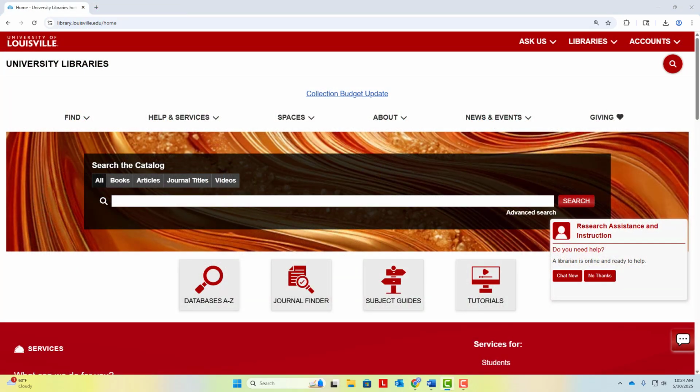Once you've developed your search strategy, you can begin using that strategy to find sources through the library. Let's get started on the library homepage, library.louisville.edu. If you're off campus, you can still use the library's resources. You'll just be prompted to log in with your ULink ID and password when accessing our resources.